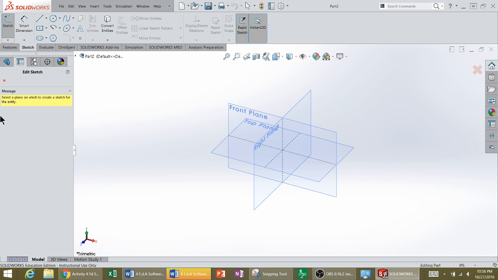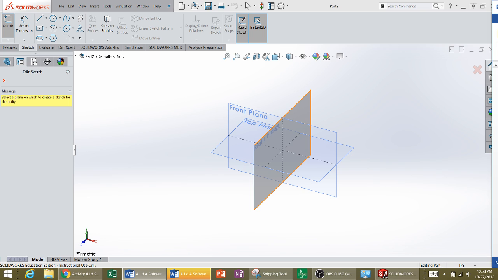So let's start out this very first drawing by choosing a plane to sketch in. And what I'm going to do is I'm going to go ahead and sketch in the front plane. It doesn't make a lot of difference right now for this exercise, but let's just do the front plane. I'll show you why later on.